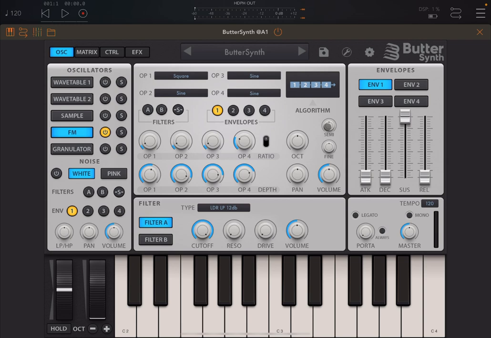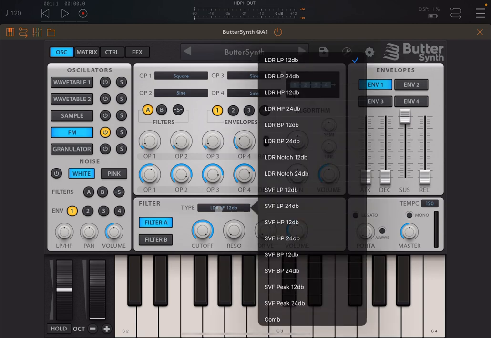One of the great things of ButterSynth is that you have a lot of choice in terms of modulation. So, for example, let's activate the filter here. And down here, you have this section for filter, filter A, filter B. You can adjust the cutoff, resonance, drive, and volume. And then, of course, you can choose the type of filter here from analog, digital, and comb, etc.